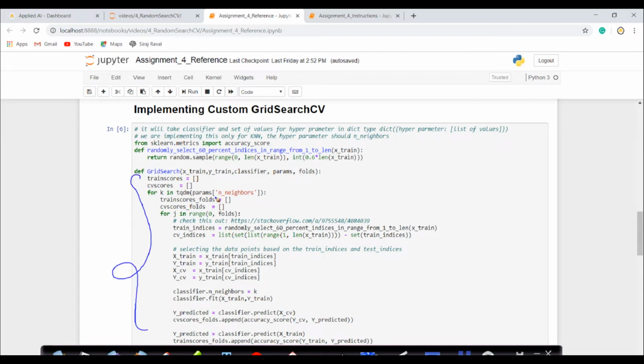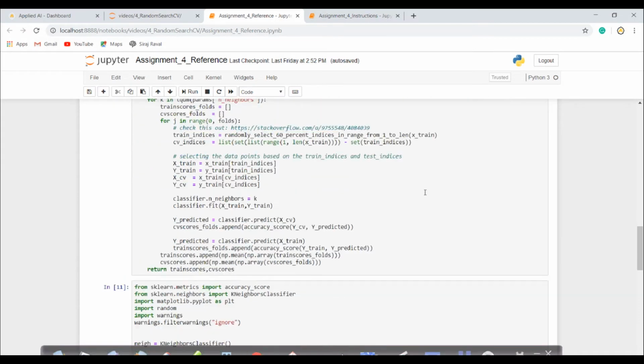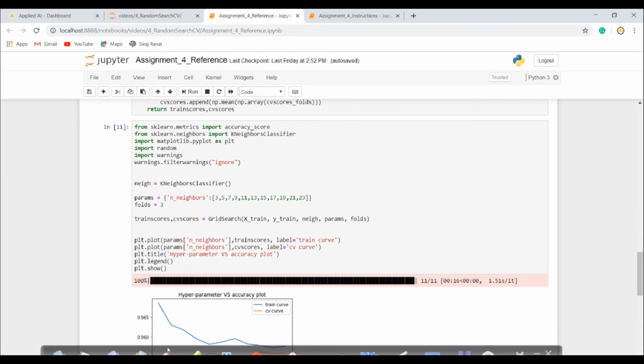So before I explain the meaning of each of these lines in this function, let's start from here, where we are importing the accuracy score as your performance metric, KNeighborsClassifier as your machine learning model, and we also import warnings so that it will ignore any warnings while running your code.